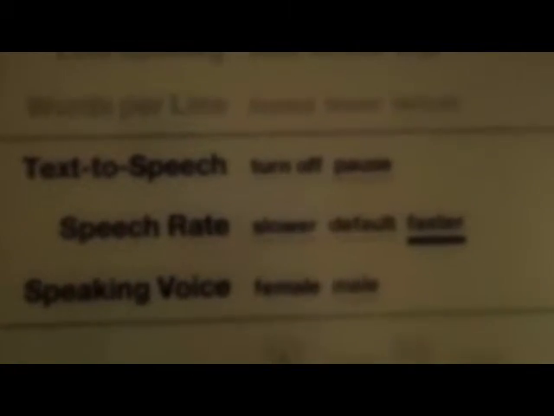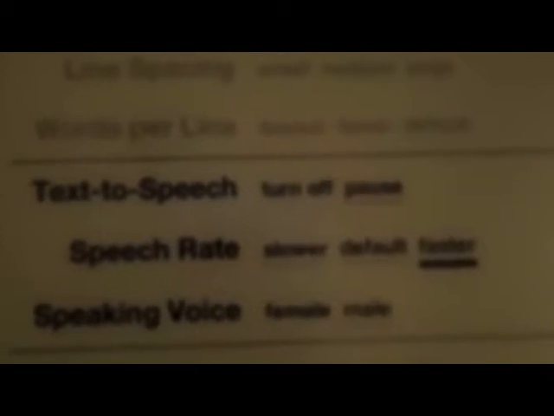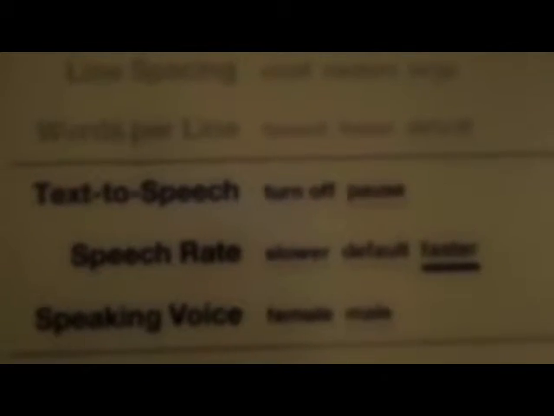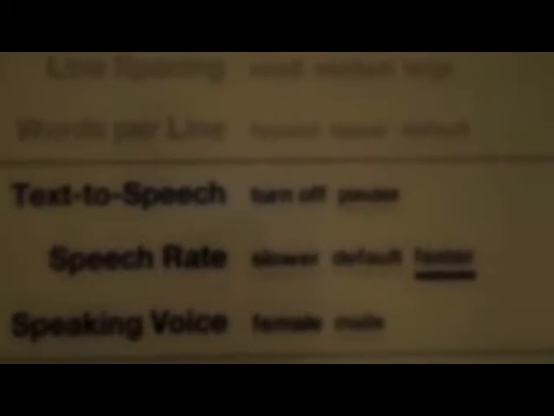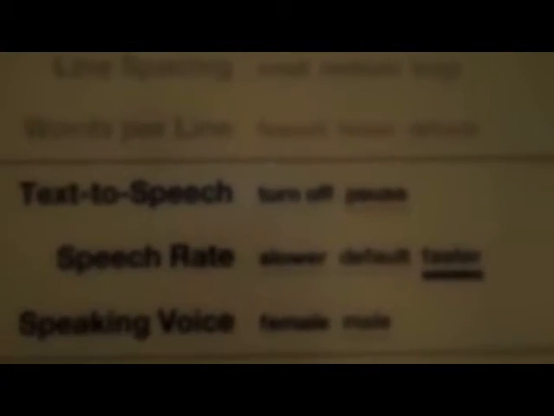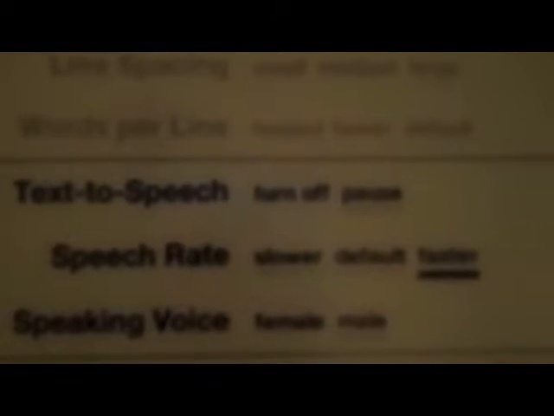So you guys who use screen reading that talks back to you, whether it be low vision, learning disability, or blind, you'll find the speech rate similar to what you have used before.